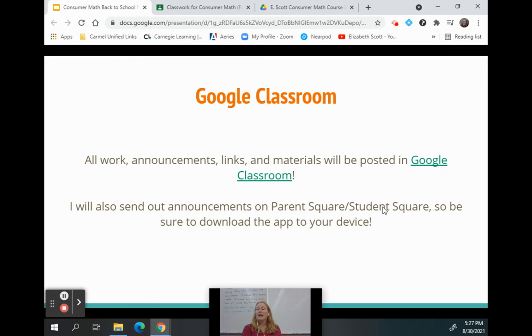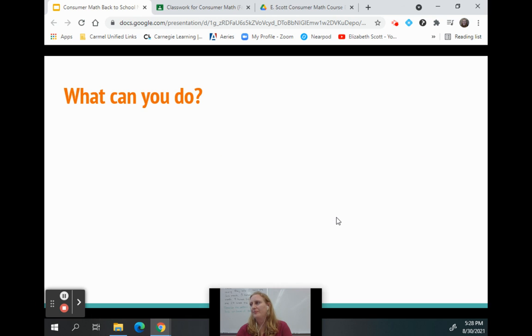I will also send out announcements on Parent Square and Student Square, so be sure to download the app to your device. It can notify you through the app, but you can also get your announcement notifications through email and through text as well. So you have a lot of different options there on how you want to get your information.